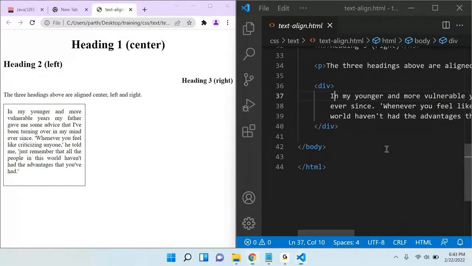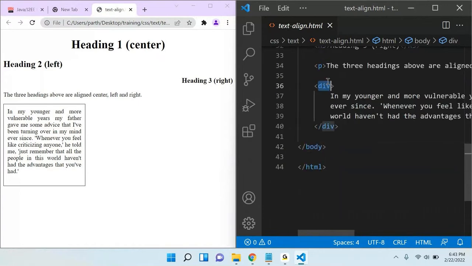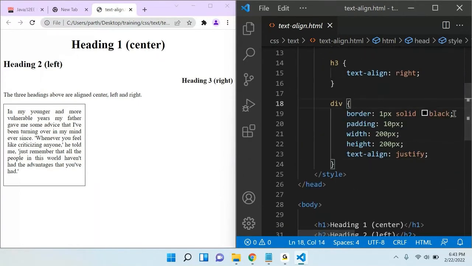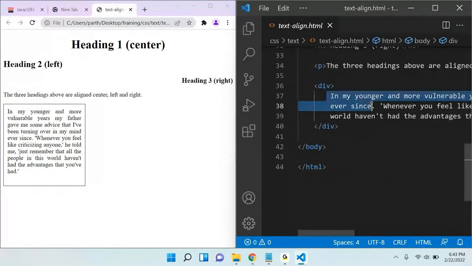How can you do that? You can see this is one of my divs. Inside the div I have used border 1px solid black. Yesterday we discussed border. Forget about the padding and height, I will discuss them later. Then I have written text-align justify. Text-align justify means it will automatically convert all the text inside the div to justify.